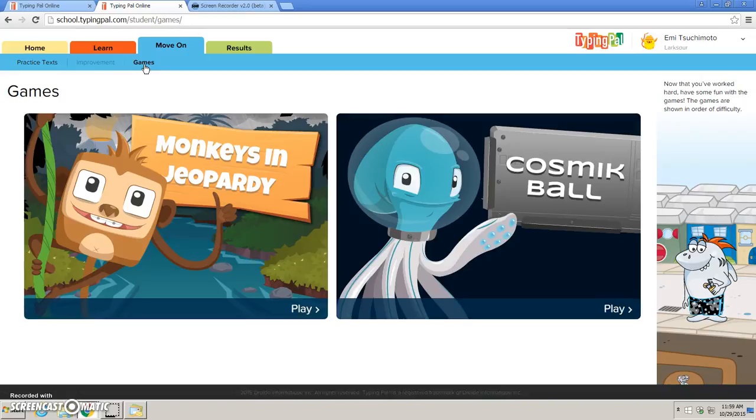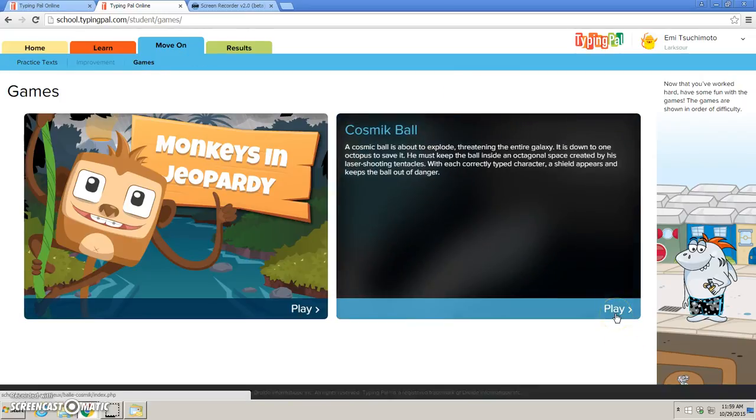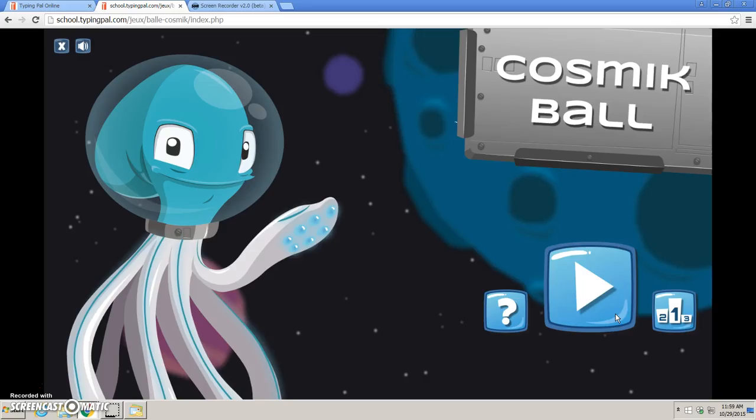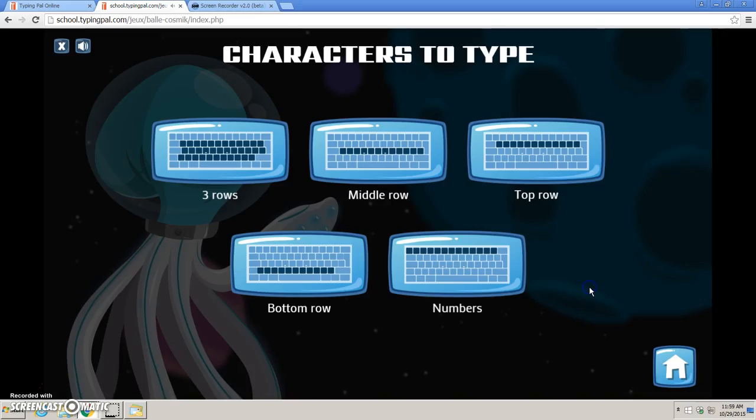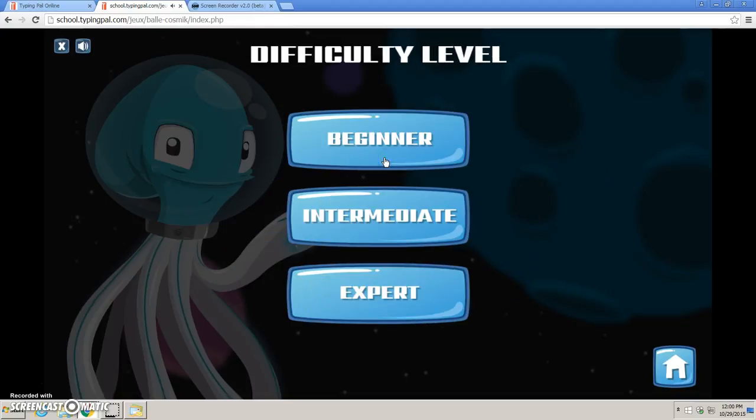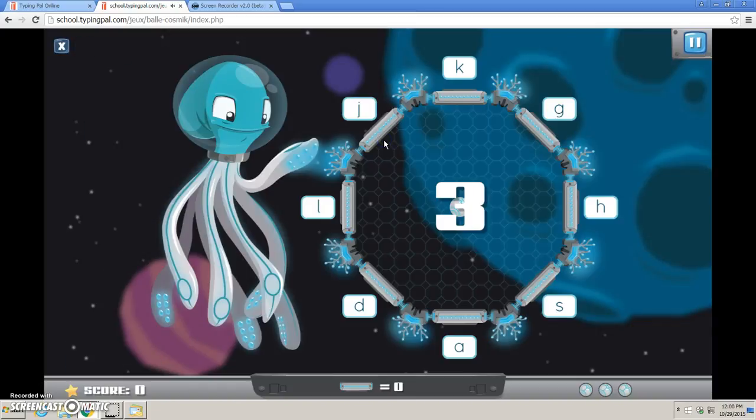So let's look at a couple games here. There are 2 games, Monkeys in Jeopardy and Cosmic Ball. So let's look at the Cosmic Ball game. You're going to hit the play button, and you can choose which level you're working on. Since we're working on middle row, I'm going to select middle row and also select beginner.